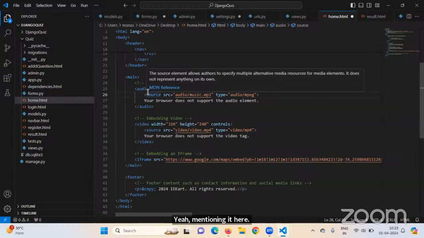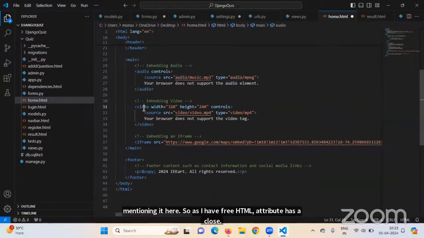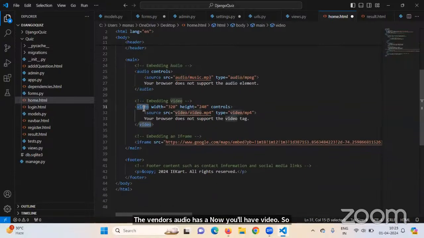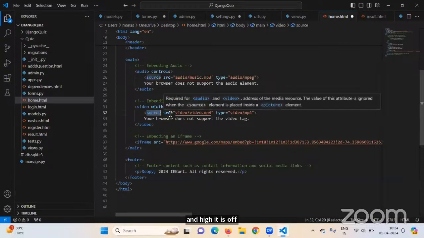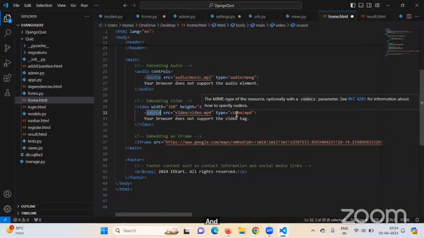As every HTML element has a closing tag, even this audio has a closing tag. Now you have video, where you are trying to add a video. How much space the video should take is indicated with width and height: width is 320 and height is 240. And in the source, you again indicate the link of the video file. Here the example has a folder called video, the file name is video.mp4, and it is of type mp4.